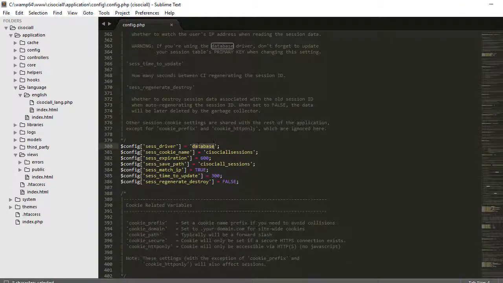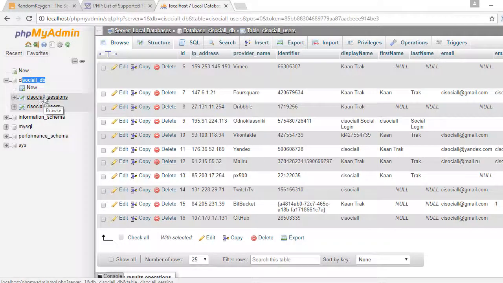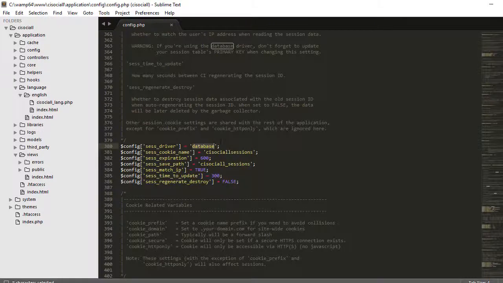Now after creating the encryption key, we'll look at our session settings. We save all session data in our database, in the Cisociall session table. The cookie name is Cisociall sessions. You can change it if you want. Session expiration is 600 seconds, which means 10 minutes. You can change it. If you set it to 0, it means when you close the browser all session data will be deleted.